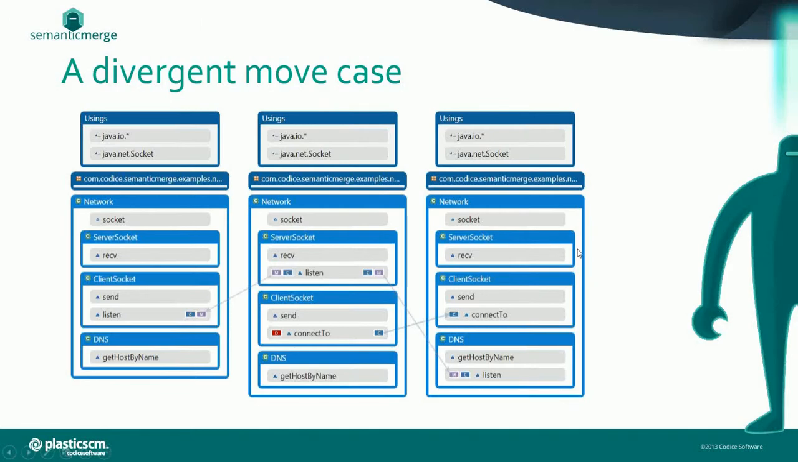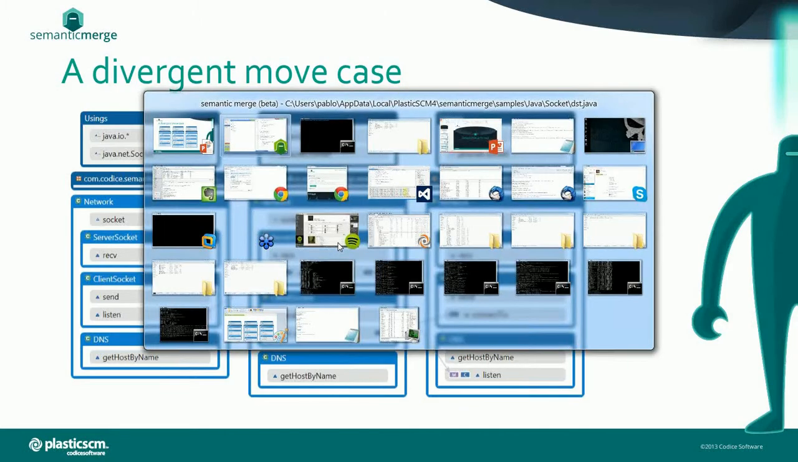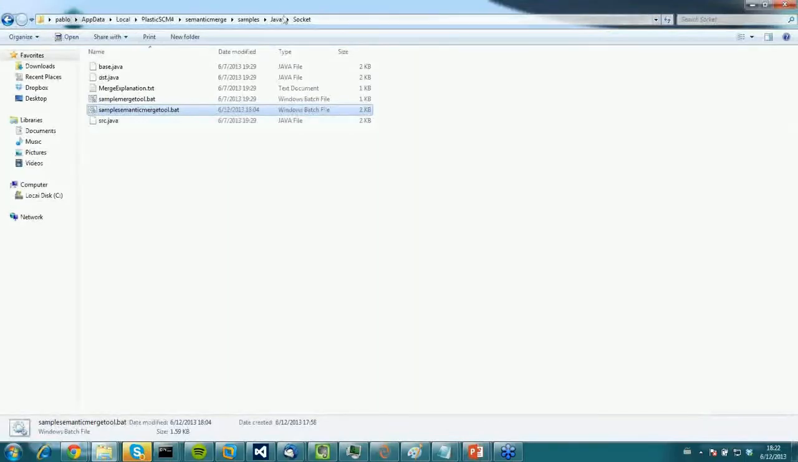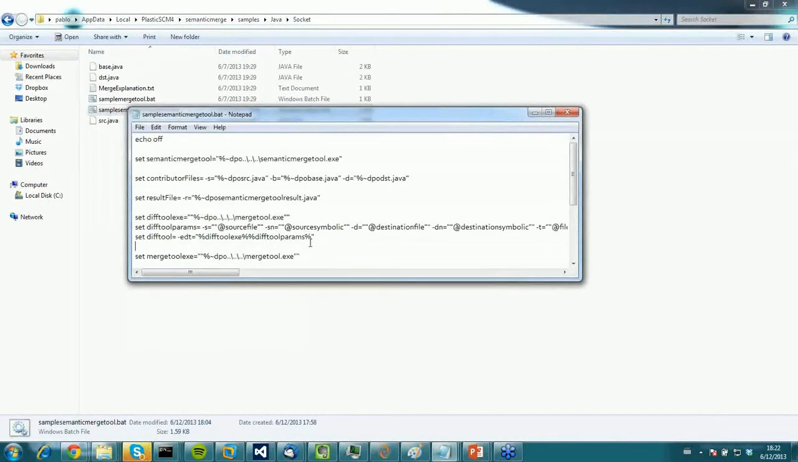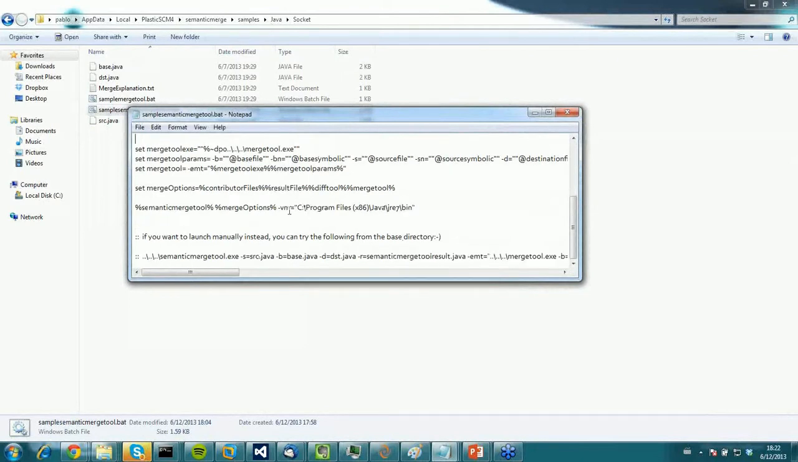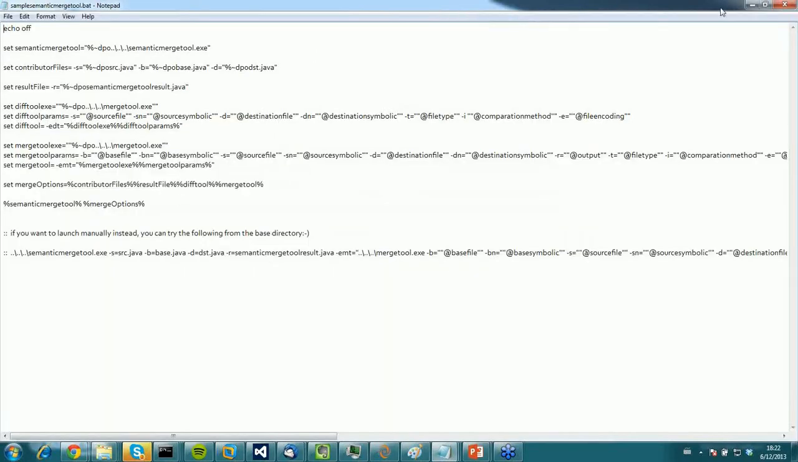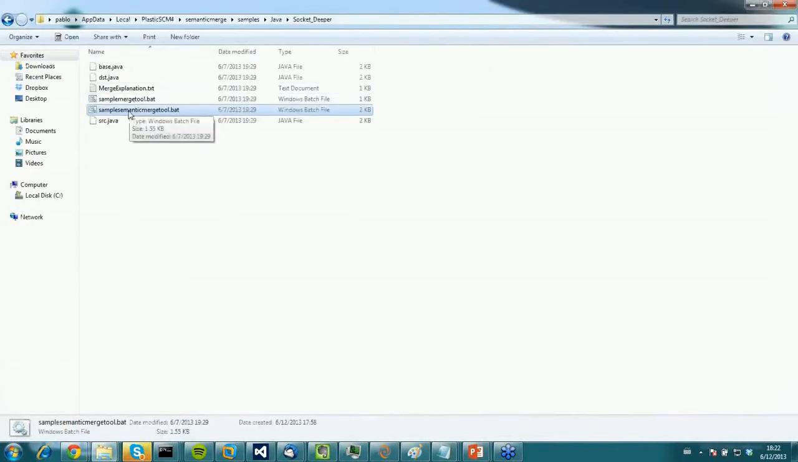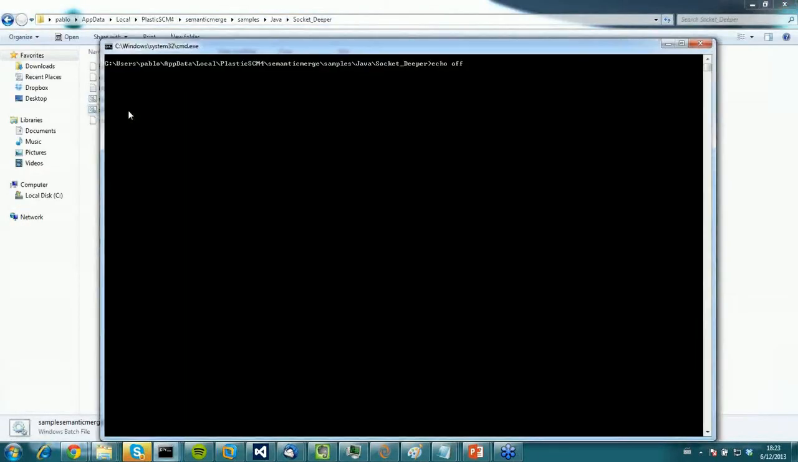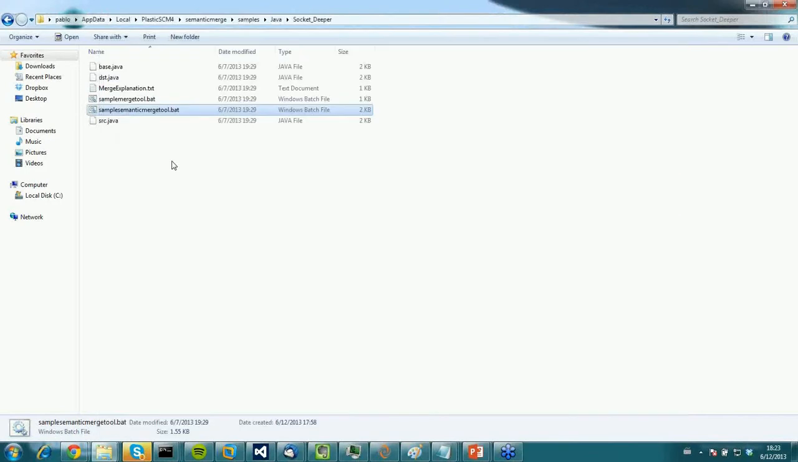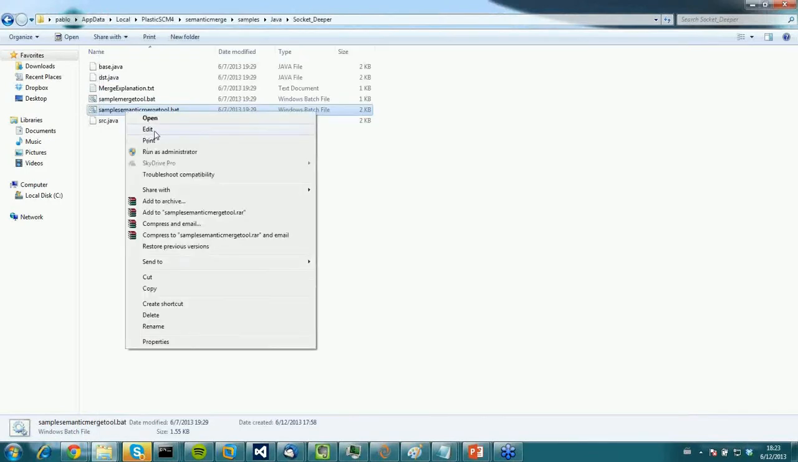So in order to do that, I'm going to show you how the tool is able to handle the situation. First close the tool, then go back to what we call the socket deeper. But before doing that, I'm going to show you something. If you run semantic for Java, normally it will try to find the Java virtual machine from your path. In my case, I don't have it in the path, so it's going to tell me I cannot find the Java virtual machine.